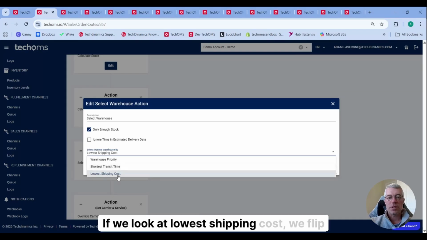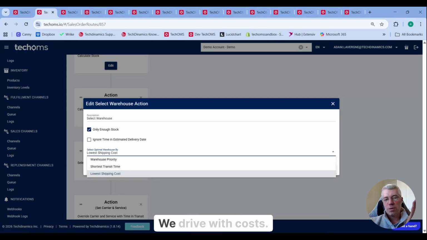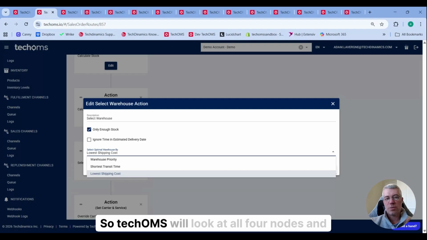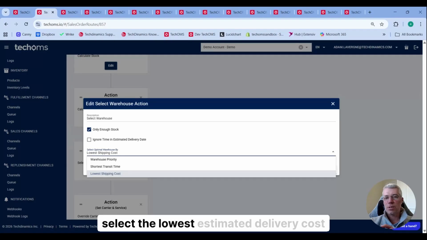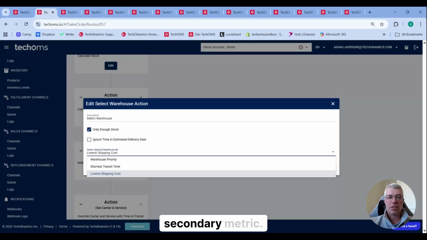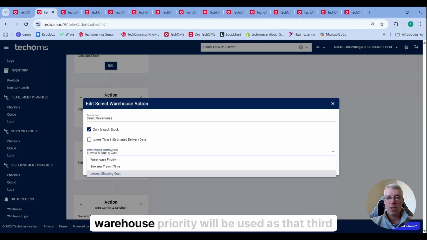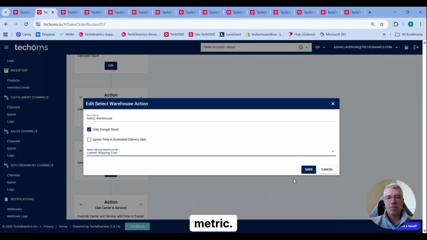If we look at lowest shipping cost, we flip it around. We drive with cost. So techOMS will look at all 4 nodes and we'll select the node that has the lowest shipping cost. In the event of a tie, if there's multiple nodes that have a carrier service that has the same estimated shipping cost, techOMS will then look at delivery dates and we'll select the lowest estimated delivery cost with the shortest delivery date as the secondary metric. And should you hit a third metric, warehouse priority will be used as that third metric.